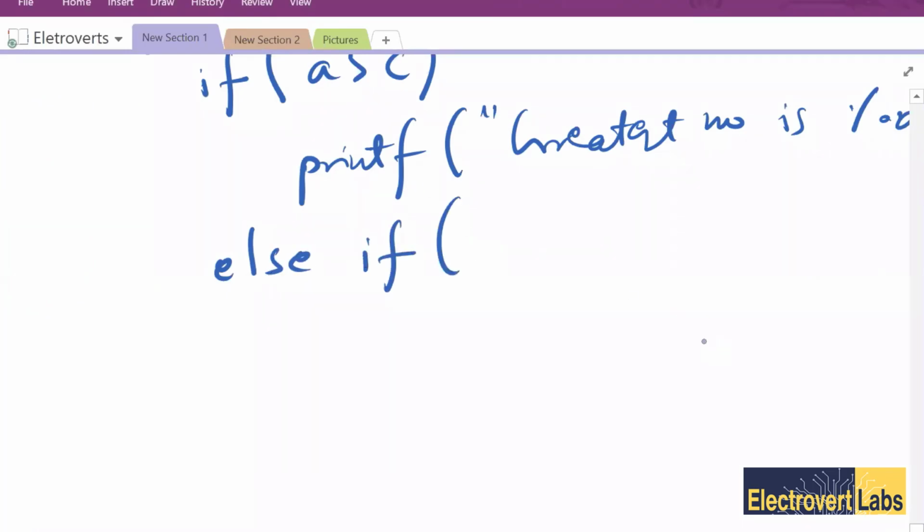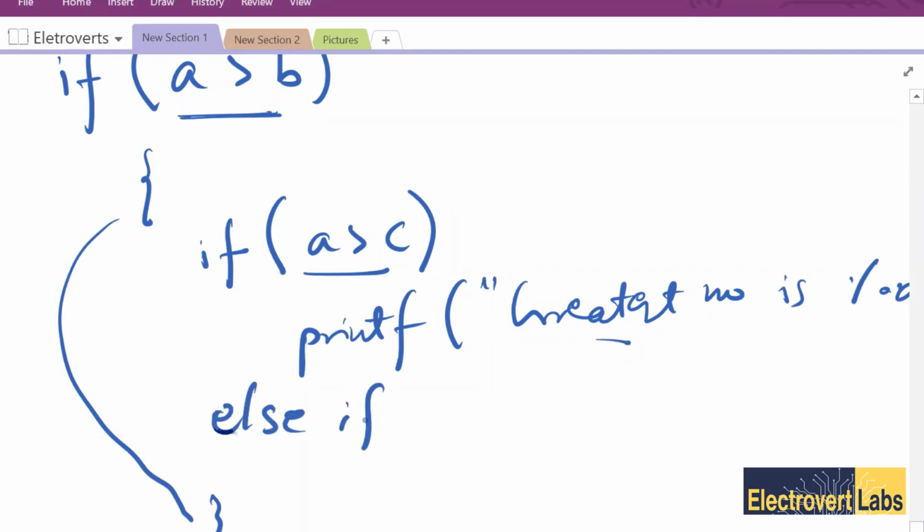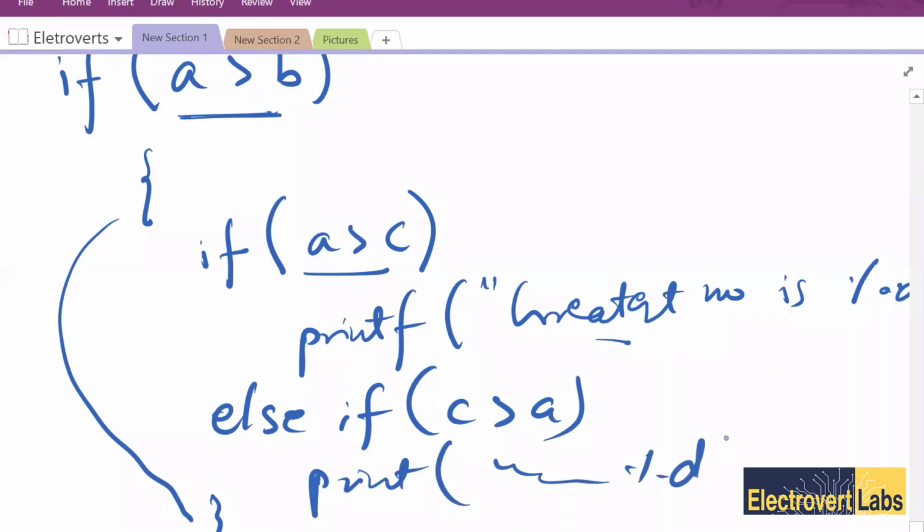Now, see, if a is greater, all of this is, yeah, so everything is coming under this block. Okay. So if a is already greater than b, now if a is greater than c, then a is the greatest number. Else, if c is greater than a, then we print that the greatest number is %d, c.